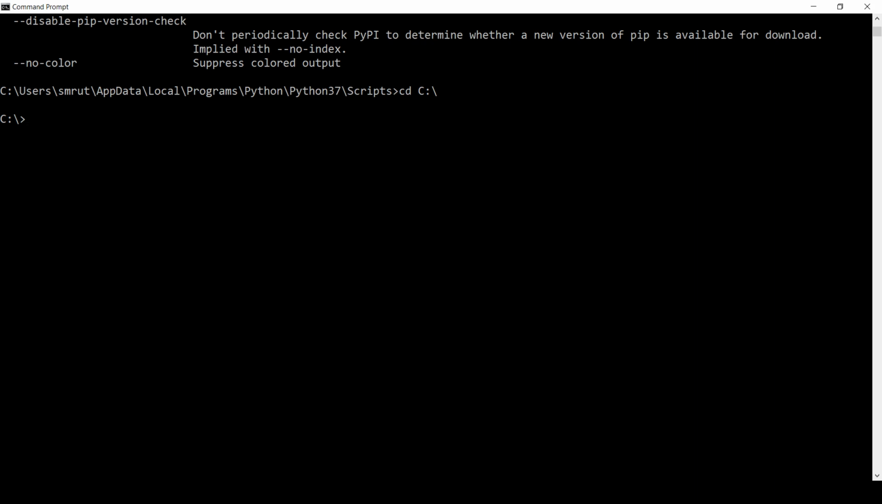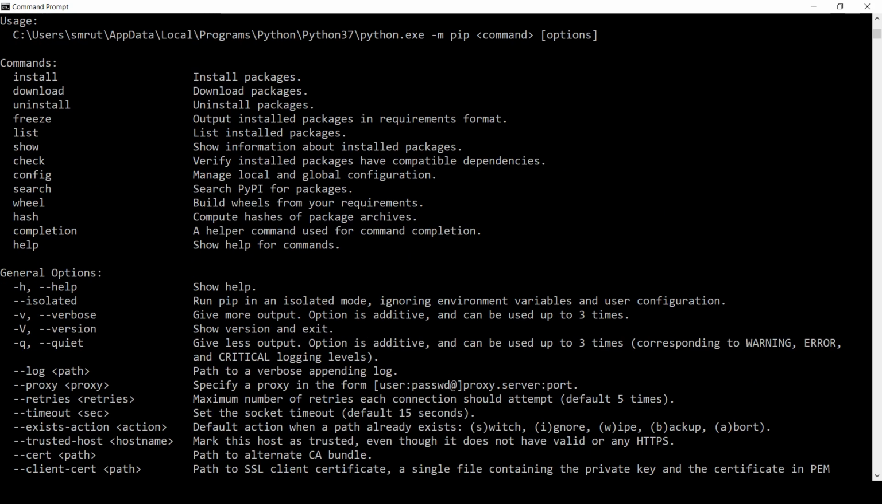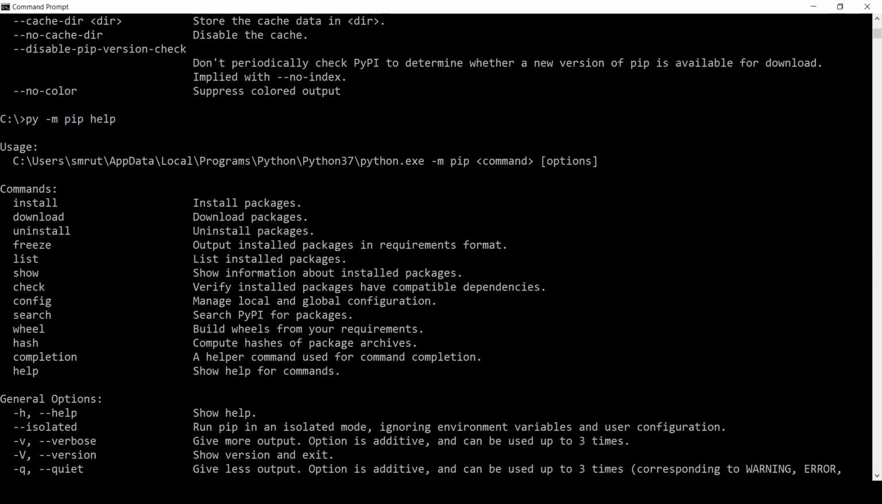But I can access it using the Python command. So python -m, or tag m, whatever you like to call it, then pip and help. It will also do the same thing. And if you are on Windows, instead of python, you can simply type py -m pip help. It will do the same thing again, but it only works on Windows.